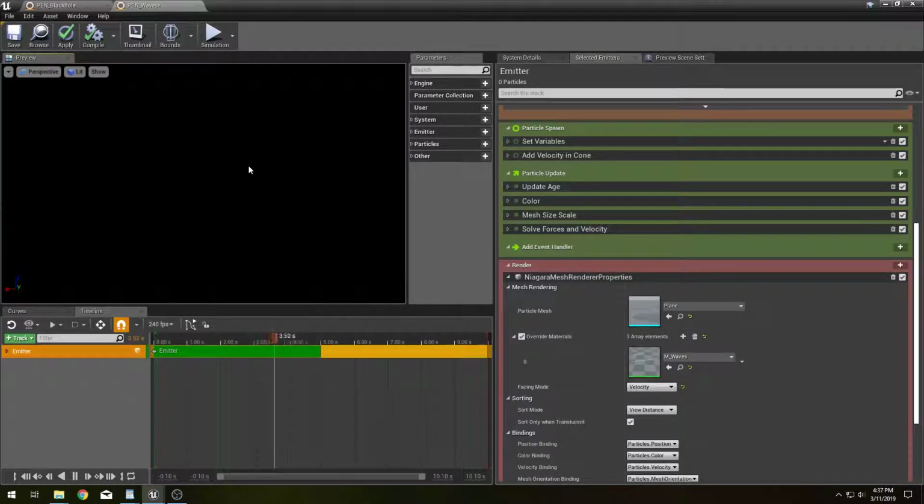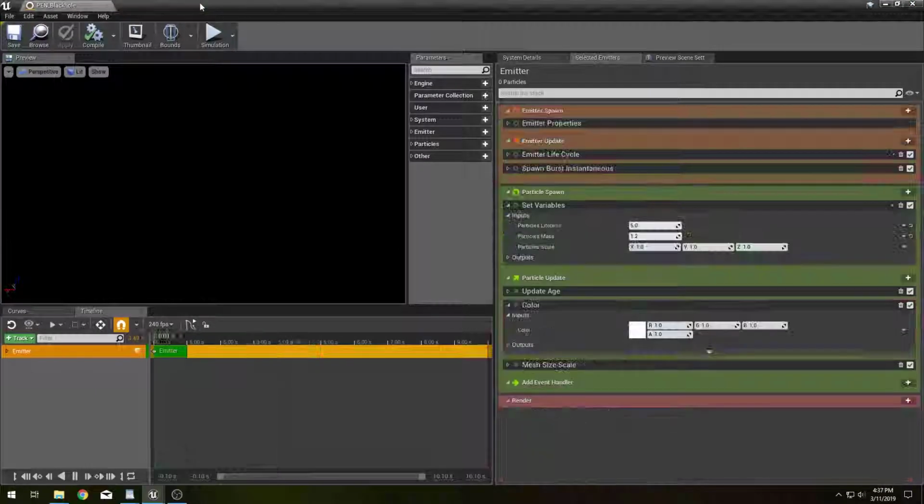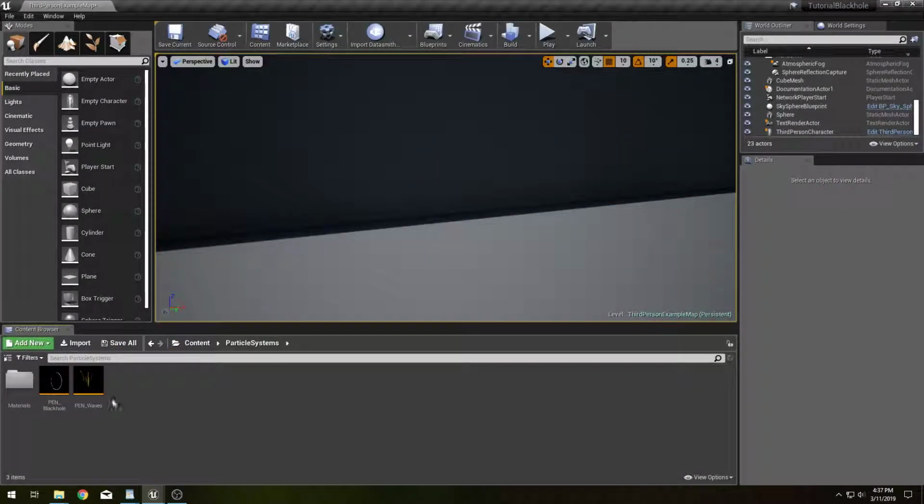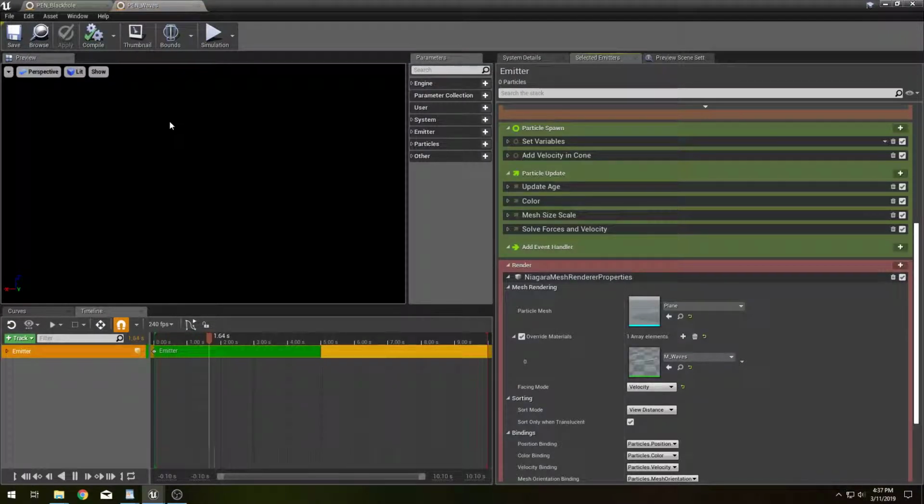Where did it go? I'm going to compile, apply, and save. I've had an issue with working with planes and it just disappearing for some reason. So I'm going to close this, open it back up. There we go. I'm going to click on show me the grid, take off that orbit mode. I'm going to see if I can find it again.